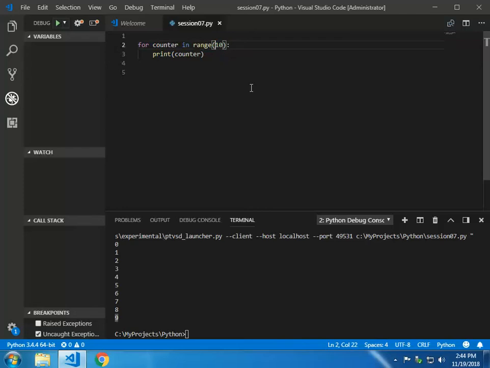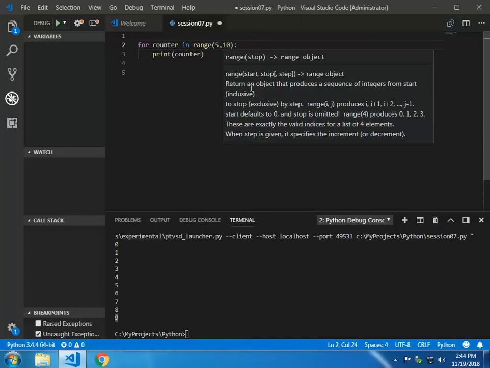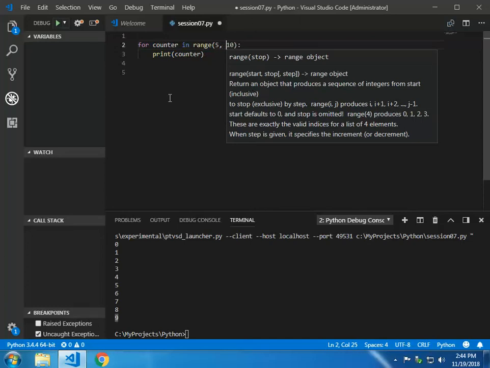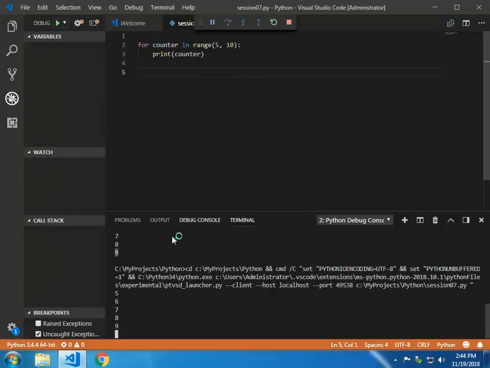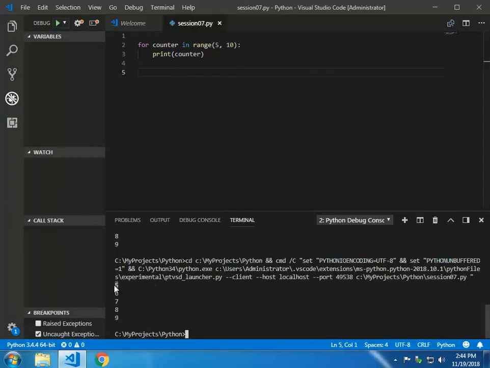Let's say I want to start from 5 to 10. Simply, you give it another parameter. So the first parameter is from where you want to start. Then put a comma, meaning I want to go to the second parameter. Then give it 10, meaning where I want to stop. So this is your starting point, this is your stopping point. Let's hit F5. Now as you can see, it says 5, 6, 7, 8, 9.